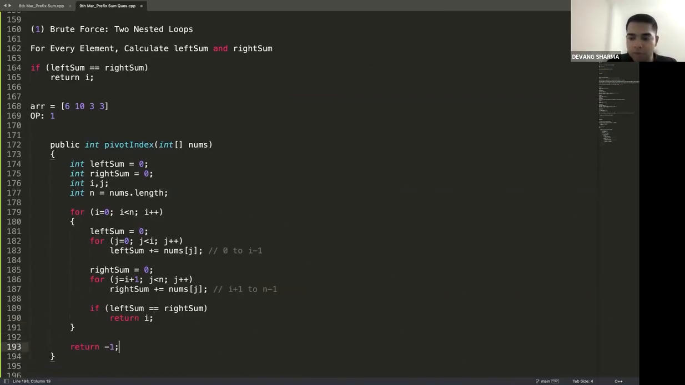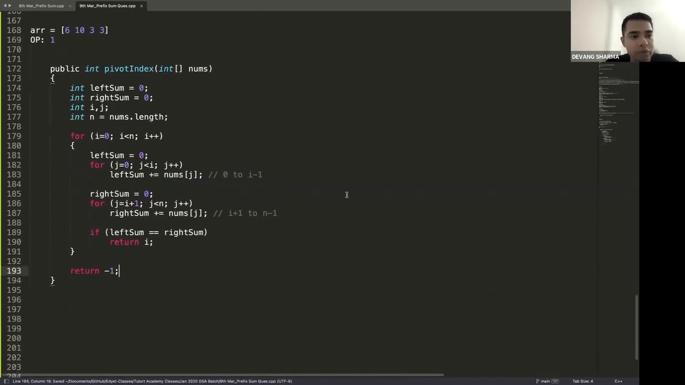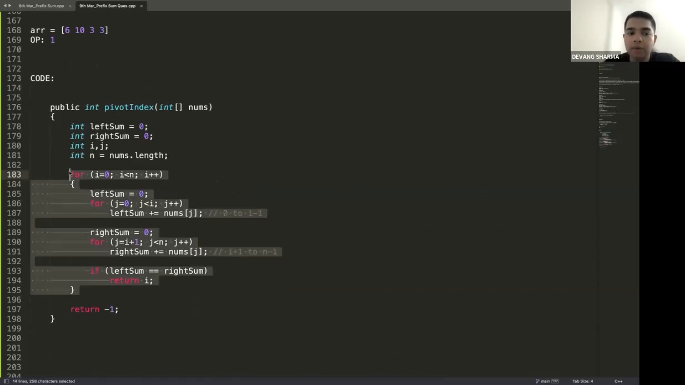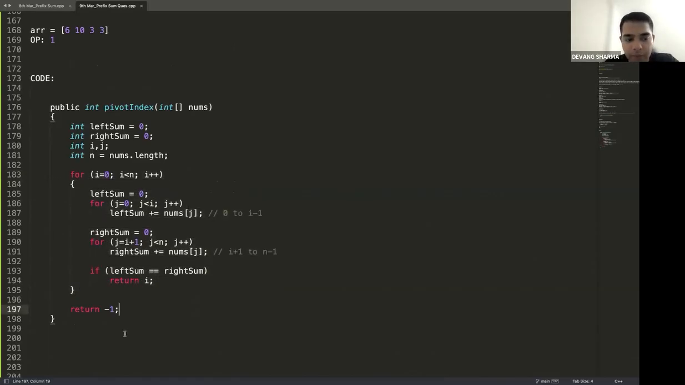Everyone clear with this approach, the brute force approach? What am I doing in this brute force approach? I'm going through each and every element. For each element, I'm calculating the left sum and the right sum. If that particular element is the equilibrium index, meaning left sum equals right sum, the pivot element, whatever you want to call it, I return that particular index. If I get out of the entire array, and none of the indices is an equilibrium index or pivot element, I return minus 1 here. Everybody crystal clear with this approach? Any questions, any doubts, any follow-ups?